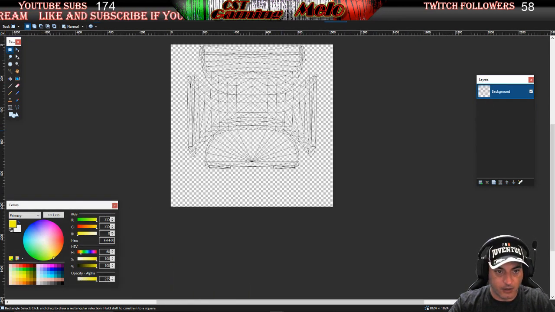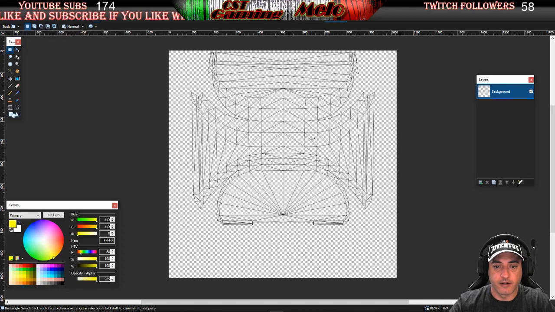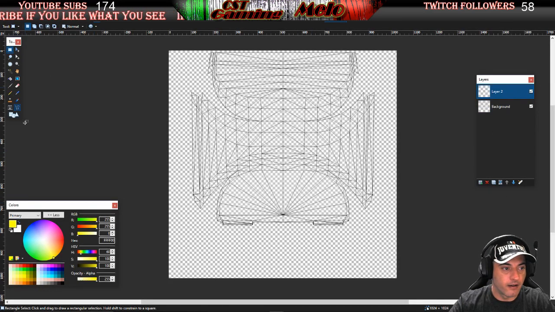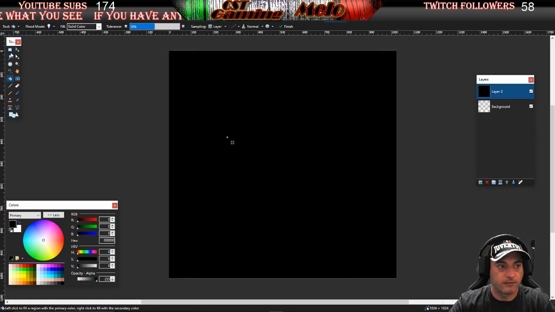Now this is the wind deflector for your curtain trailer. I want this whole thing to be black, so I'm just gonna add one layer, pick the black color and make it black, just like that.